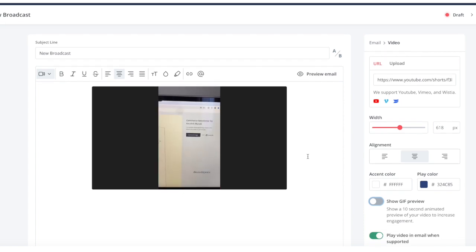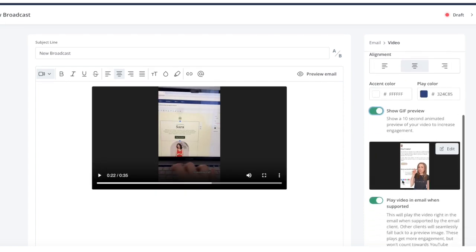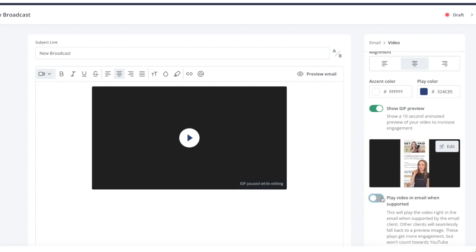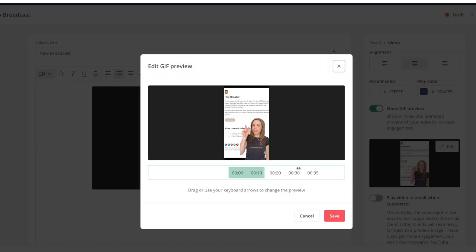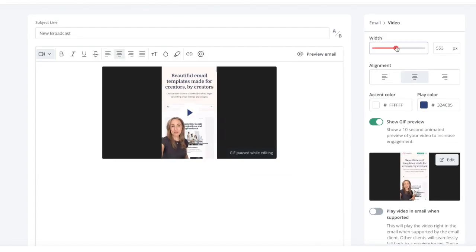To create your GIF, you will need to toggle the Show GIF Preview button on, and depending on how long your video is, ConvertKit will generate your 15-second GIF. If you want to edit the 15-second section that shows up, you will just click Edit in the top right-hand corner of the preview window and drag the marker to the section that you want as the 15-second GIF. As per any other section of your newsletter, you can adjust the alignment, colors, and width, etc.